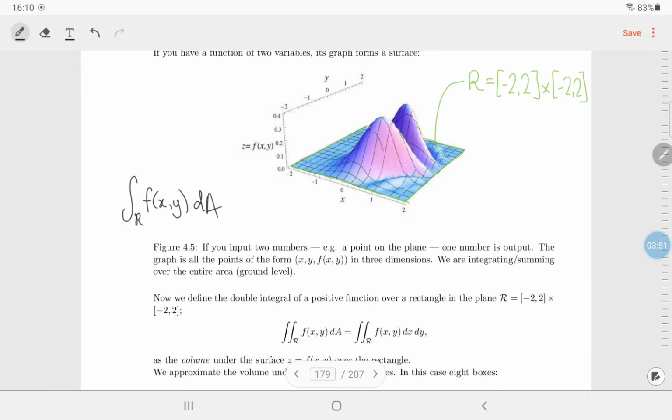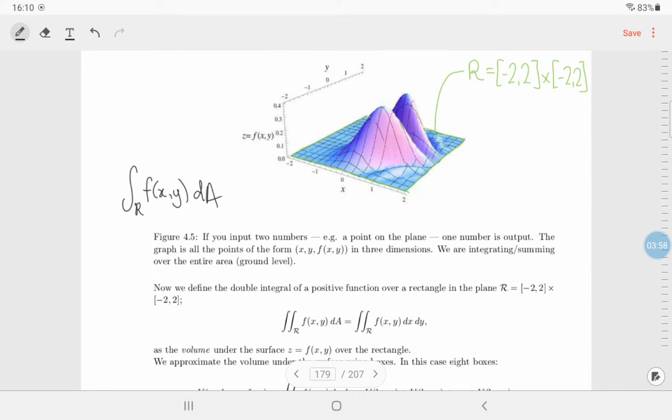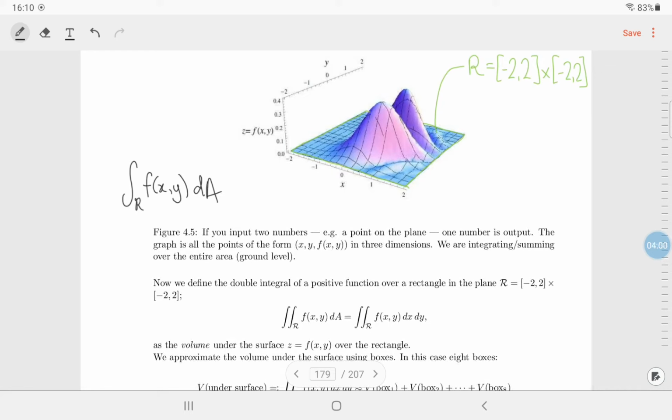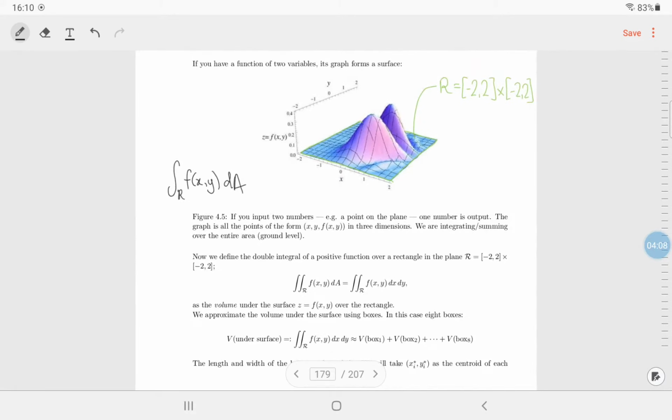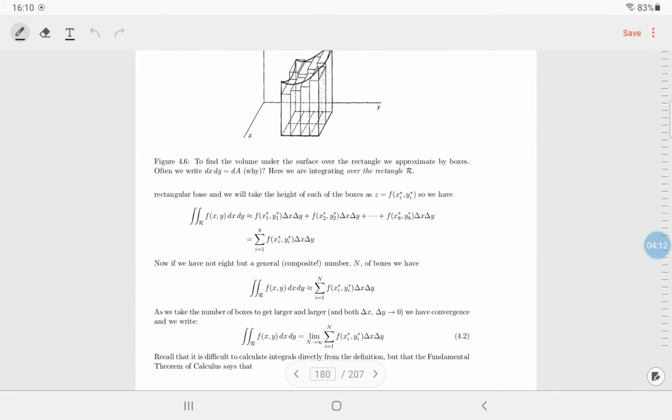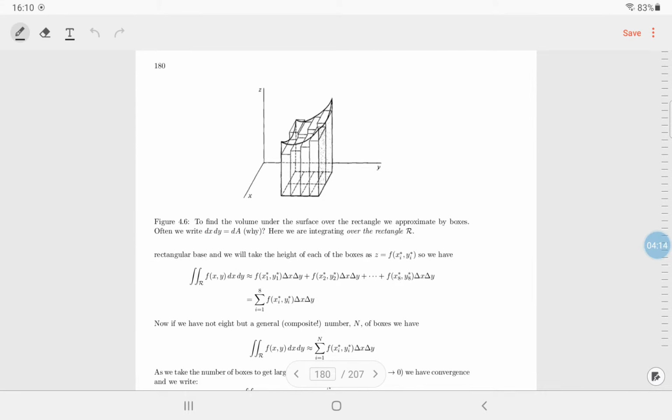Okay, so if we define the double integral of a positive function over a rectangle in the plane, in this case we're defining it as that volume. How we would find that volume is we'd approximate it first using three-dimensional boxes. I've got a picture on the next page where we're going to approximate the volume using 8 boxes. So this is a slightly different region here.